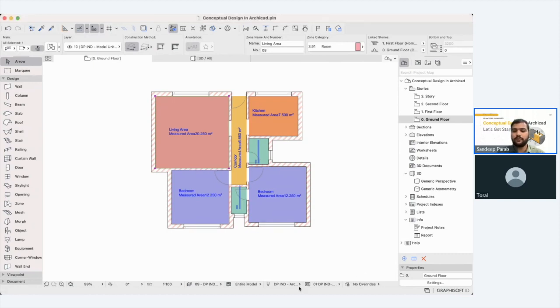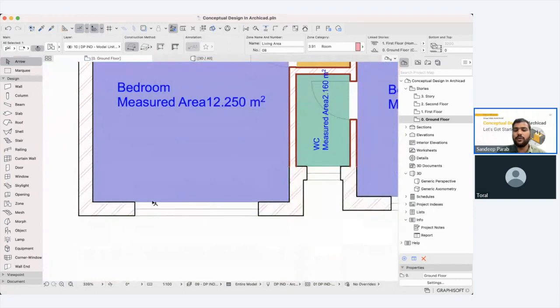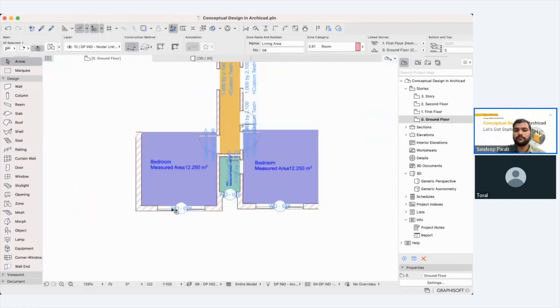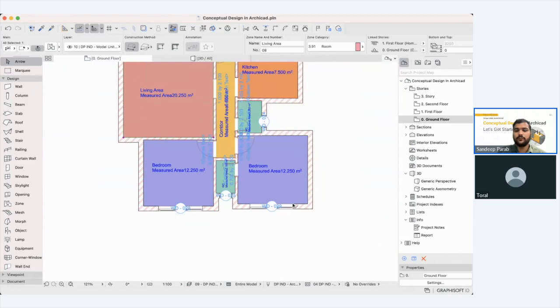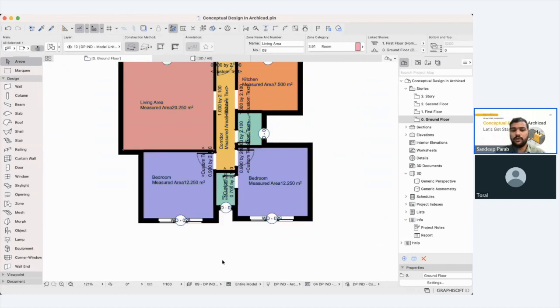If I switch over here to the conceptual stage, you can see the level of detail of the window is just one line, whereas if I go to working plan, it is more detailed. With the help of graphical override, you can also set the conceptual level.